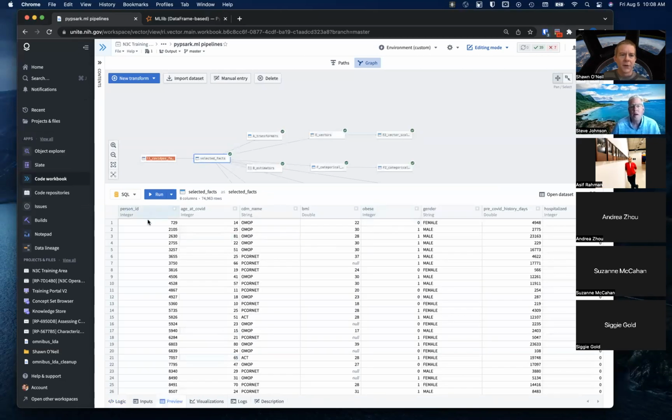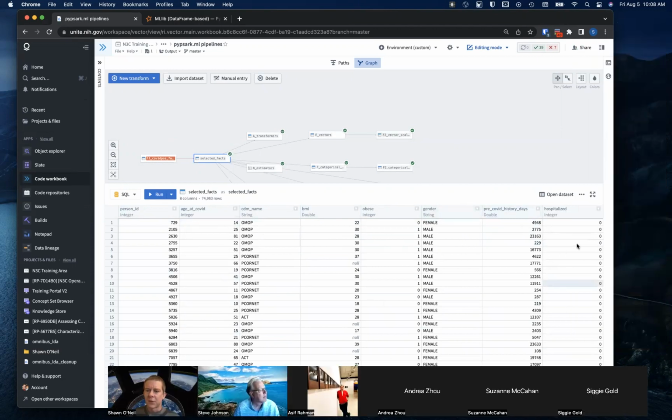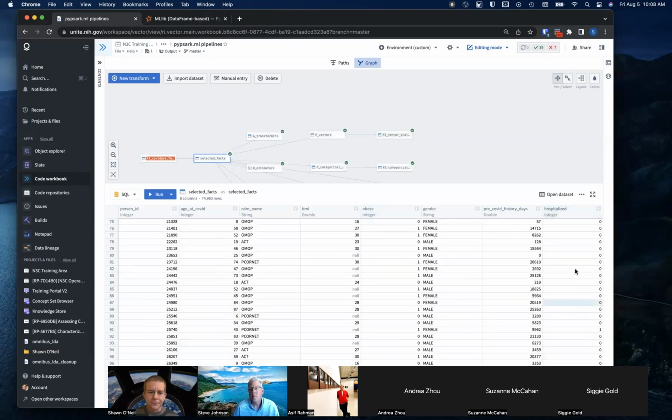I have person ID, age at COVID, just an integer, CDM name, BMI, which has some null values in it, an obesity indicator, gender string, pre-COVID history days, and hospitalized. And I'm imagining that we want to predict this hospitalized column from these other variables using a logistic regression.